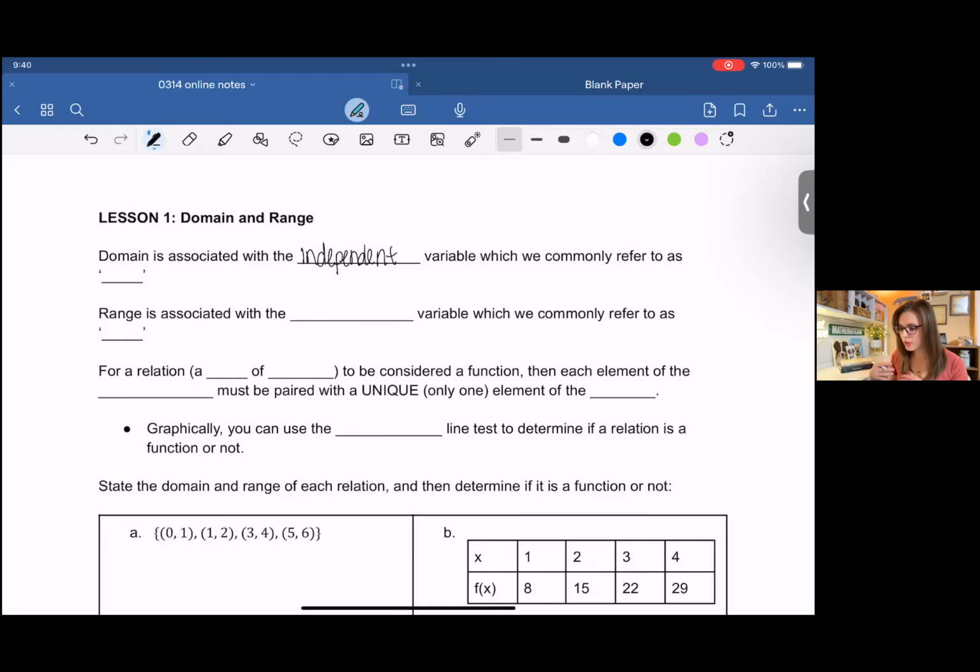And we usually call this X. In some situations, the variable is not X. It may be A, B, C, whatever. You can use whatever variable there, but the important part is that domain is independent. I'm going to refer to it as X most times because we usually use X, and that's fairly safe. But just know that it's the independent variable.